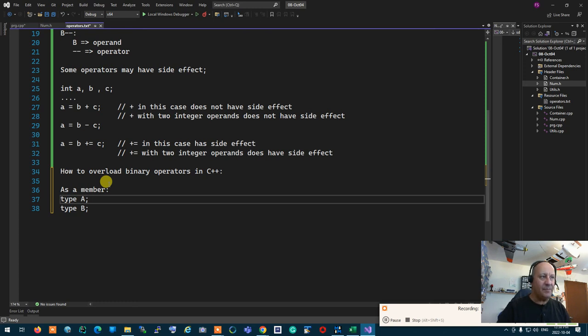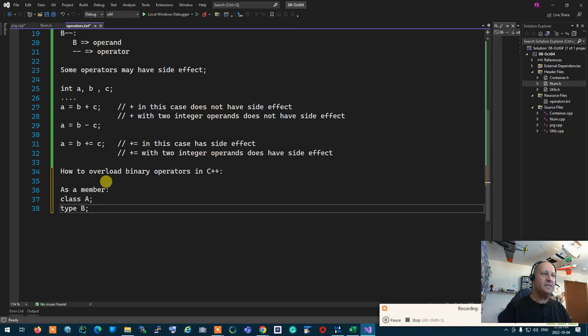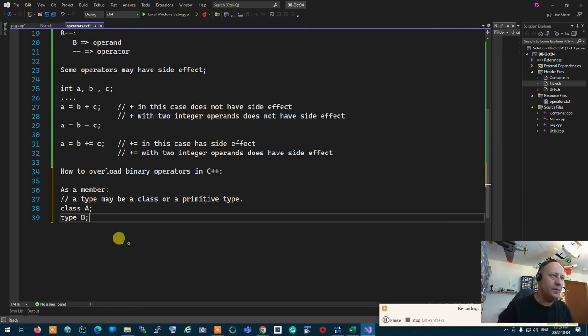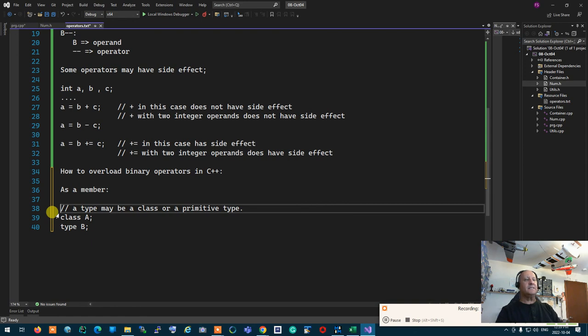As a member, if we have a member, then the left operand must be a class. So in here, I'm going to say class. I'm going to say in here as an explanation, a type may be a class or a primitive type. Can anybody tell me what is a primitive type? Anyone? Like an int, a double. Yeah, exactly. Float. Primitive. It's something that comes with the language, and you cannot break it into more pieces. But a class is a compound type that has many parts. Anyways, if you want to overload binary, there are two ways: as a member or as a class.